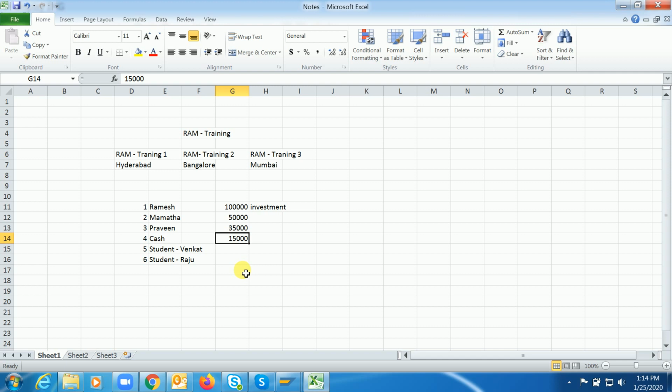To avoid this complexity, SAP has given one funda. SAP has given one funda, guys. I'll tell you about that. First one is chart of accounts. Another one is account groups. Chart of accounts is nothing but the combination of the GL codes, guys. Account groups is nothing but the segregation of the accounts.